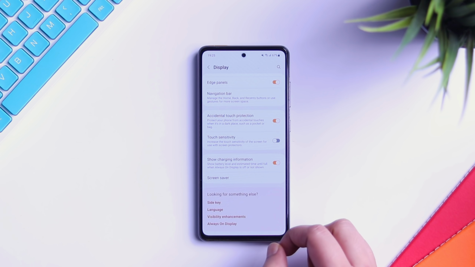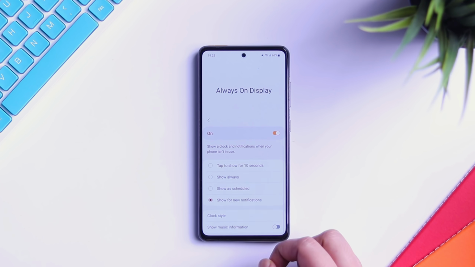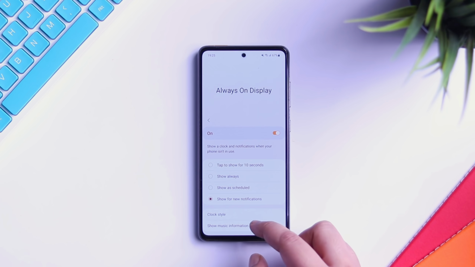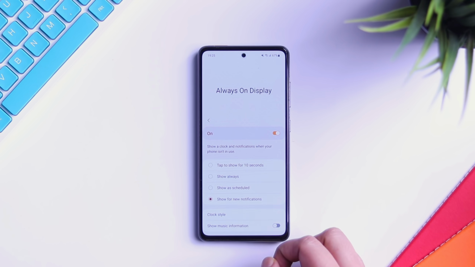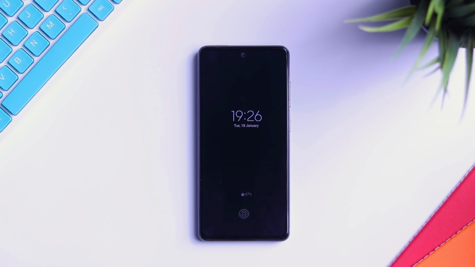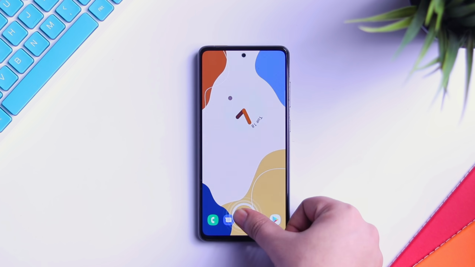Alright guys, first let's talk about the always on display. If I go inside the always on screen, now we have this brand new option called show for new notifications. Once you enable this option, it only shows you the always on screen whenever you receive any new notifications. In One UI 3.1, you don't get any such option. But Samsung has added this very useful feature in One UI 4.0. This will definitely save you some battery.